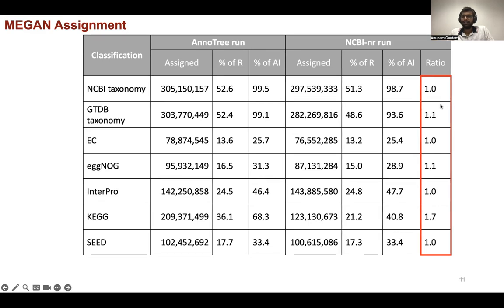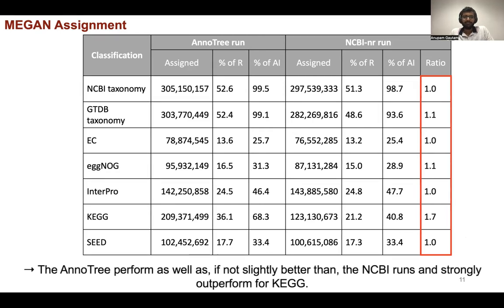So MEGAN is basically assigning a similar number of reads, but for some categories MEGAN was able to assign more reads when using AnnoTree-based files. For GTDB taxonomy and even for KEGG categories, MEGAN was able to assign more than 70% of the reads to the KEGG category when using AnnoTree-based files. So this was nice. Again, we can say AnnoTree performs as well, if not slightly better than NCBI NR, and strongly outperforms it in the KEGG functional classification.